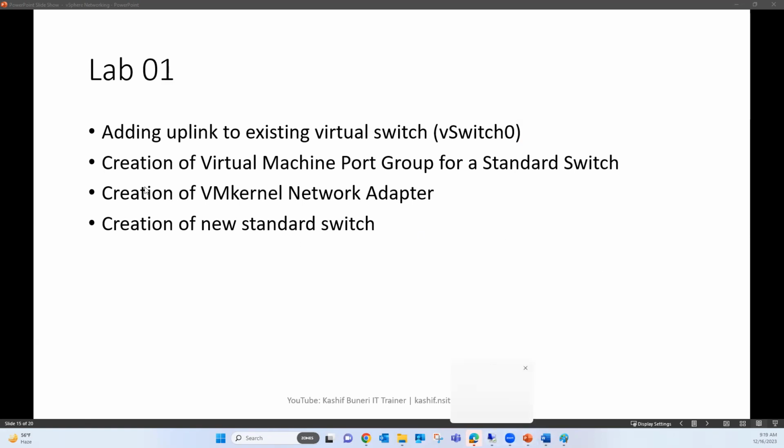So I think we are done with this lab as well, the creation of virtual machine port group. Any question, guys?